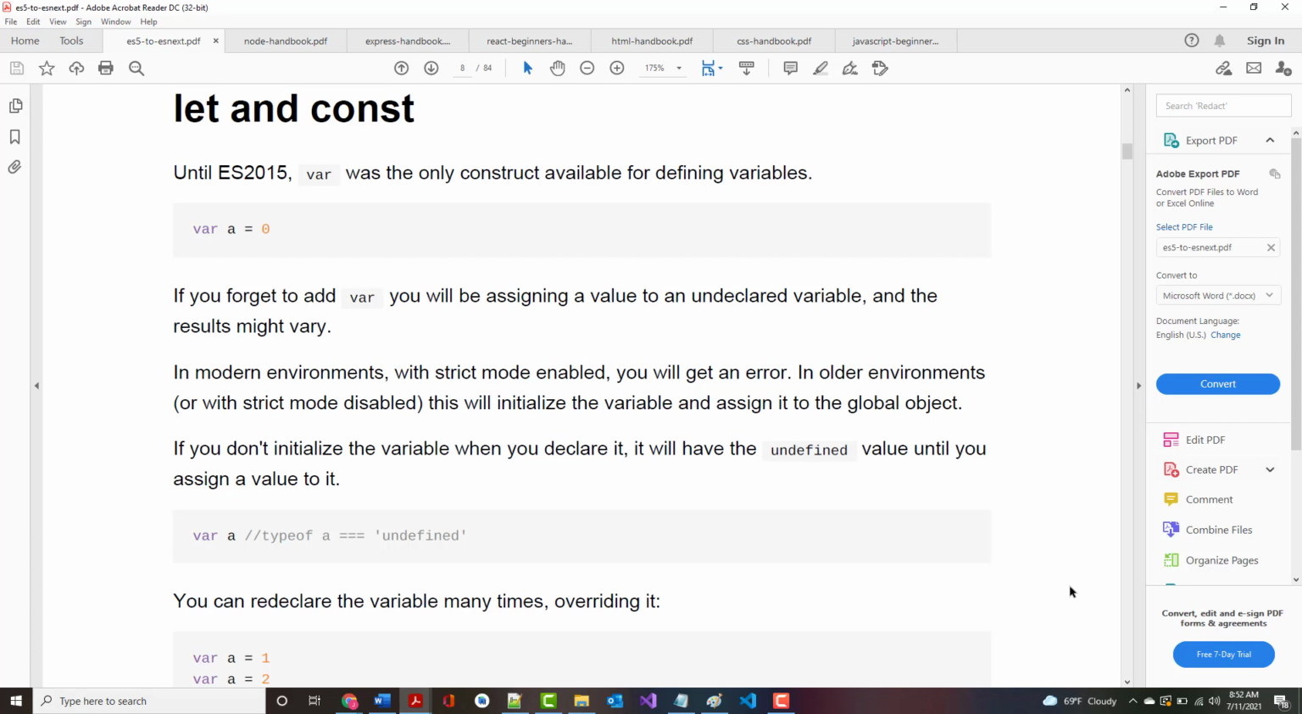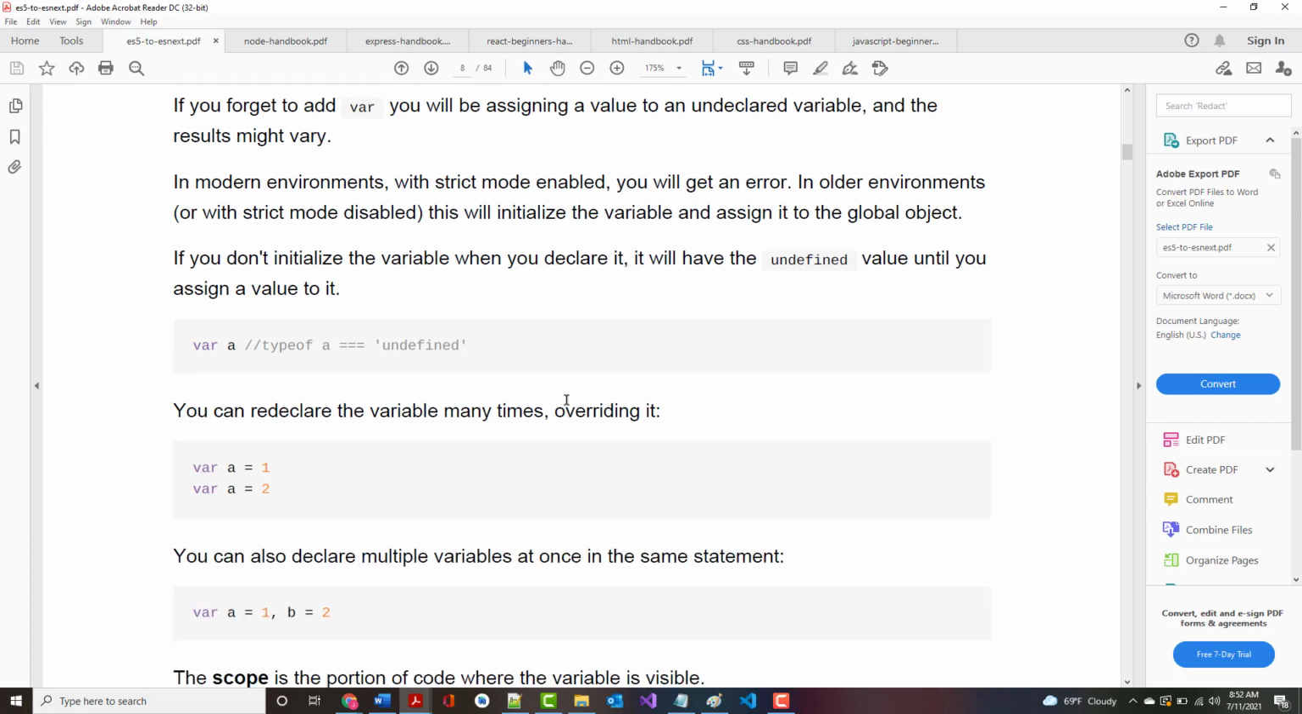Because again, what that does is if you create variables and start to use them before you've declared them, you're going to get error messages. All right. If you don't initialize a variable when you declare it, it has a value of undefined. We've talked about that before.